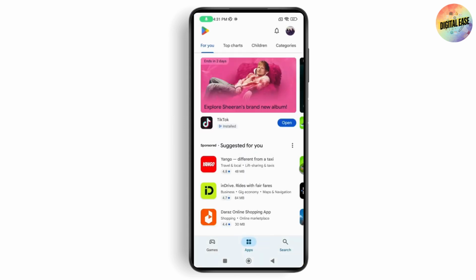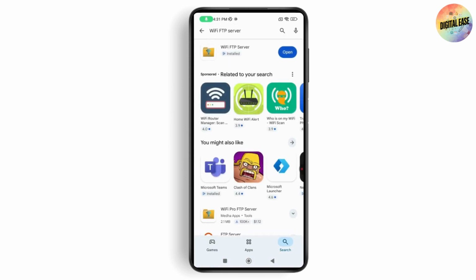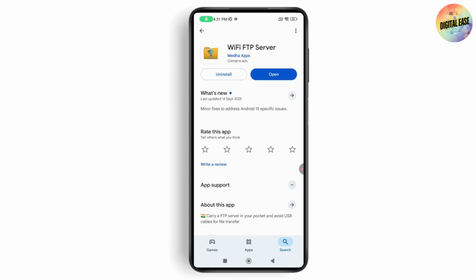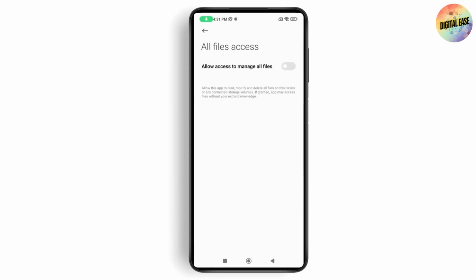On your Play Store, you need to go with search, and under search, you need to search for Wi-Fi FTP Server. Make sure that this application is installed on your device from the Google Play Store. Once it's downloaded, you need to allow the permissions that are required, allow all the file access.